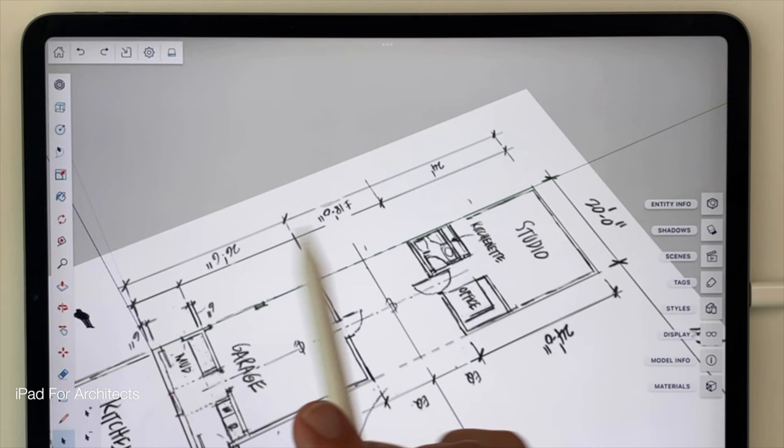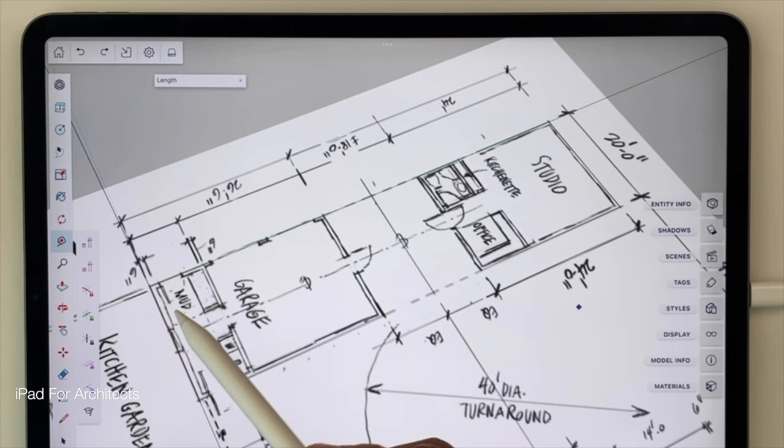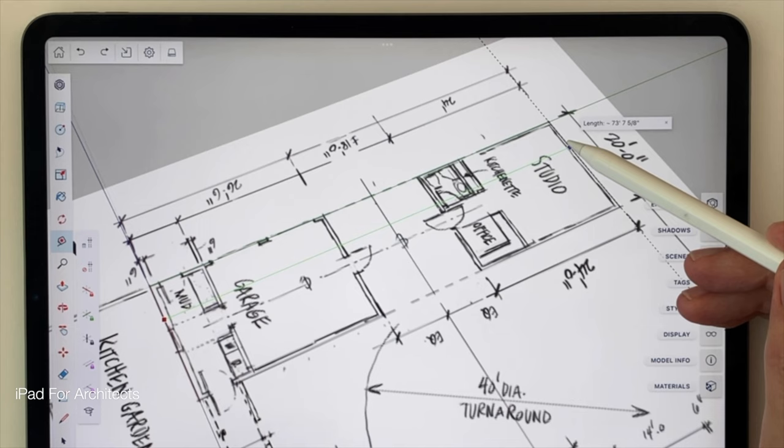And then I will tap the measuring tape tool, and we'll do that same thing again where we'll stretch it across between two known dimensions. And notice here that the length that's coming up is in these crazy fractions, which make no sense at the early stage concept design. So let me show you a trick.